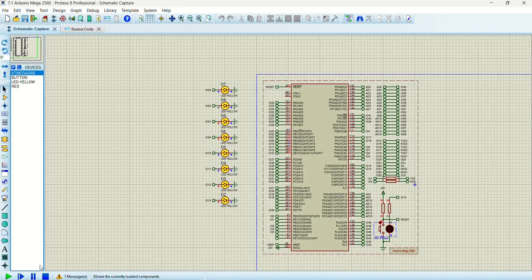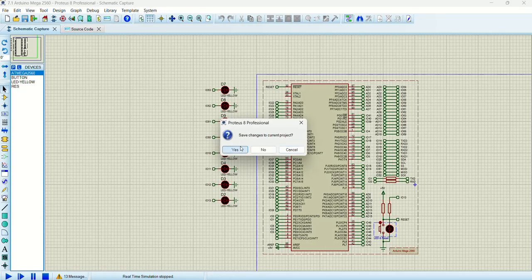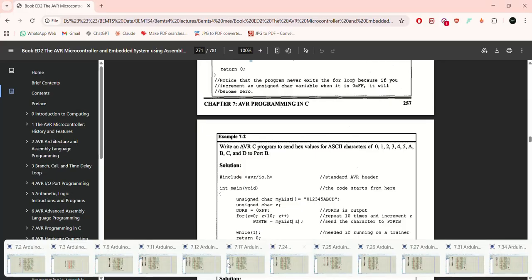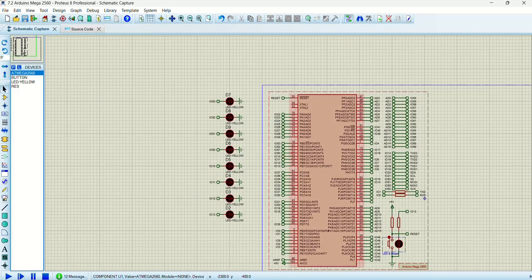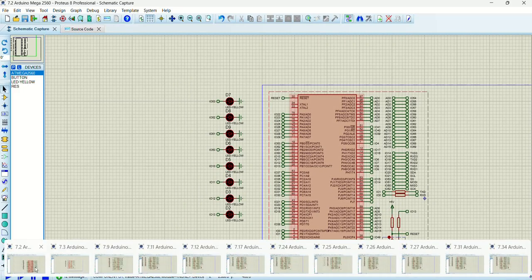Now, this was the first code, and here is the port B 0, 1, 2, 3. So these are connected as output of LEDs. Moving on to the next code, which is 7.2. Let's first see the code and then we will see the simulation.